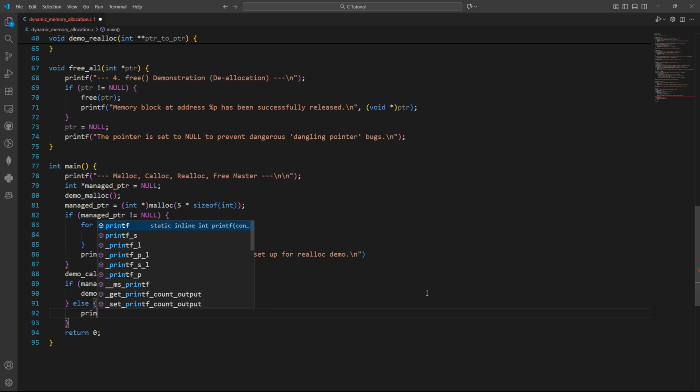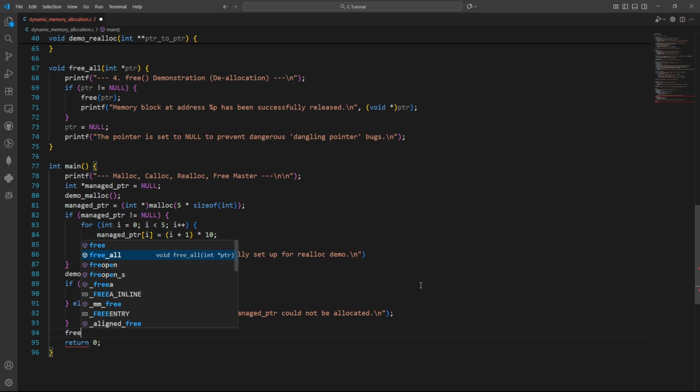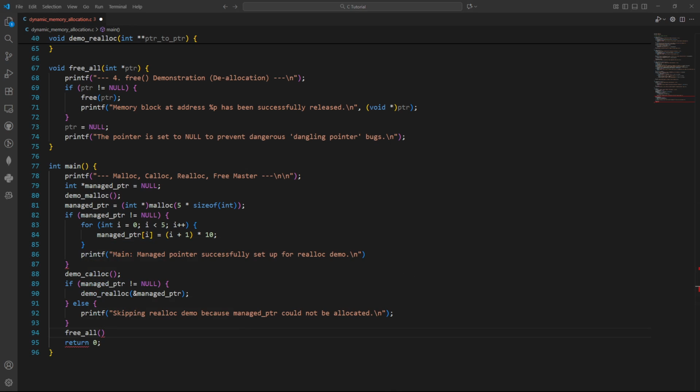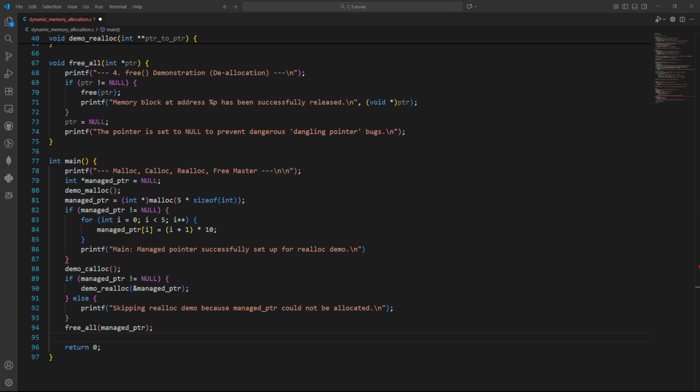Again, it's always good to do these sorts of checks. Get in the good practice of doing that now so you don't run into bugs in the future. Finally here, we're going to do the free demonstration, which is our critical cleanup. So free all, and then we're going to pass in the managed pointer. And then at that point, we're going to say that all of our dynamic memory operations are concluded and the program is finished.